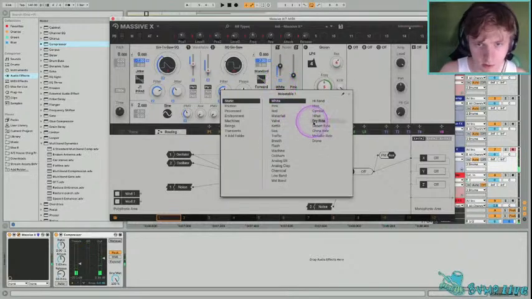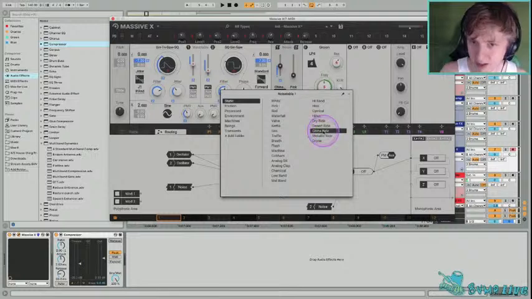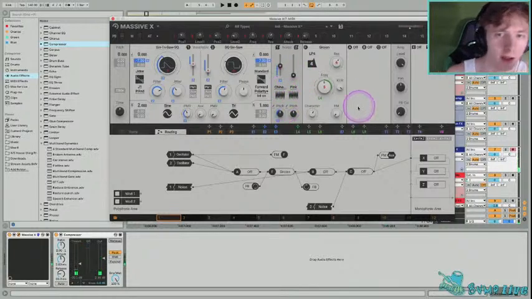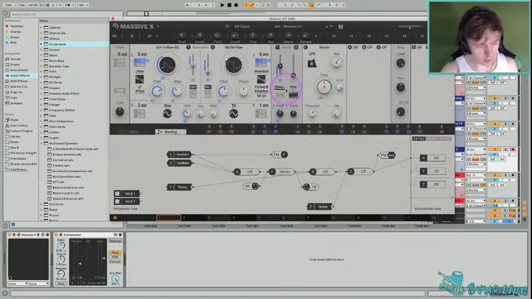What about a different type of noise? China ride. What? You know, it's not too bad. It's not too bad. Oh, it's supposed to be a China ride cymbal. Duh.